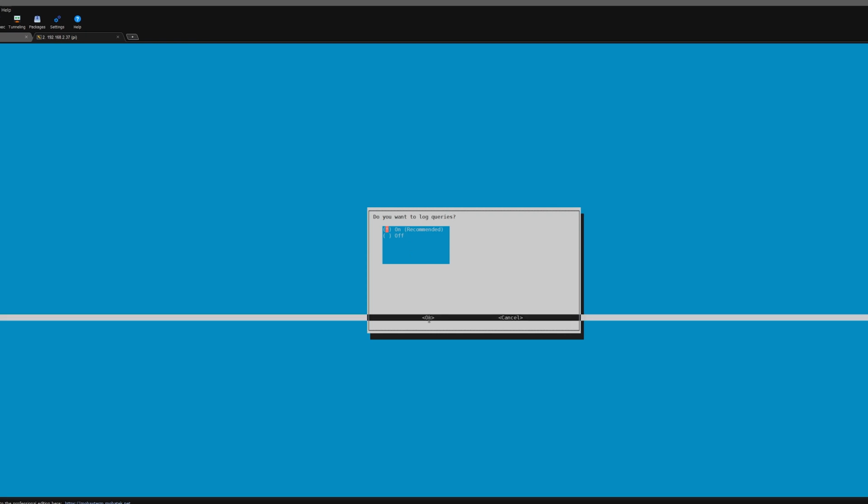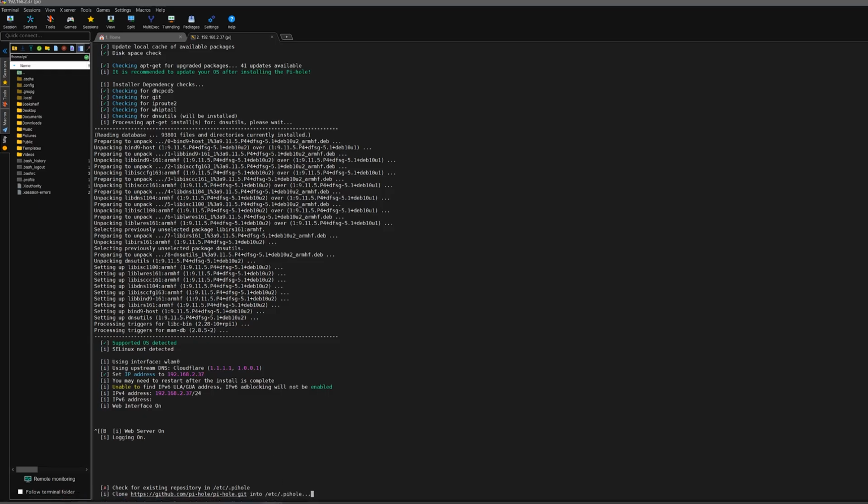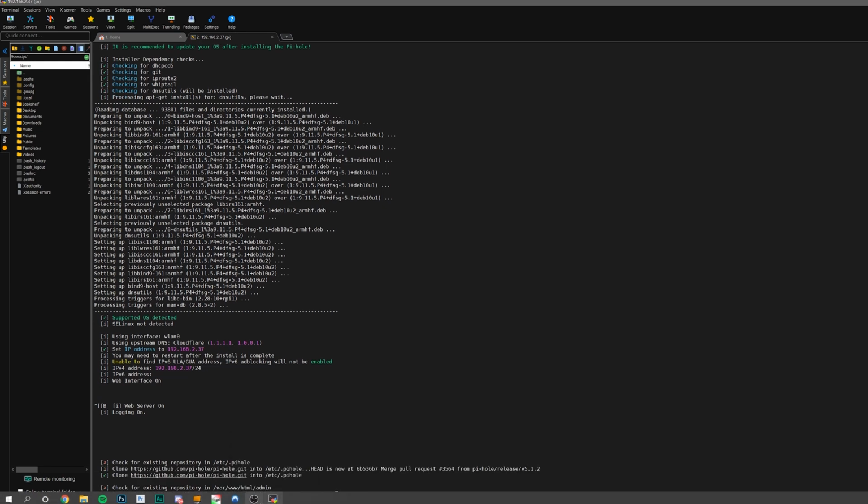Do you want to log? I'm just going to select recommended for everything. Select privacy mode. I'm just going to select show everything. Okay, it's almost done now. Pretty much almost done. That's the entire setup complete. Okay, pretty cool. Now we just wait for this to finish.